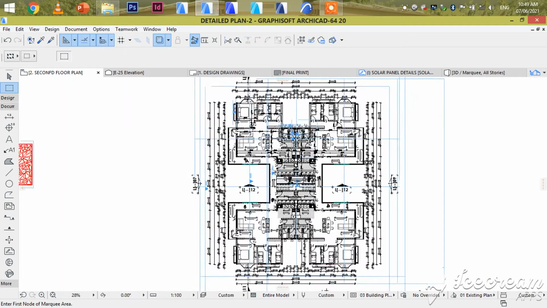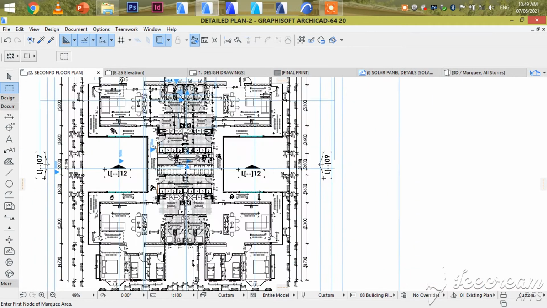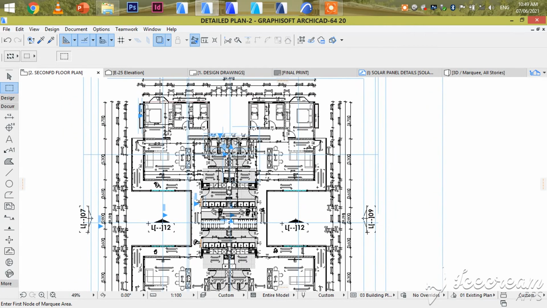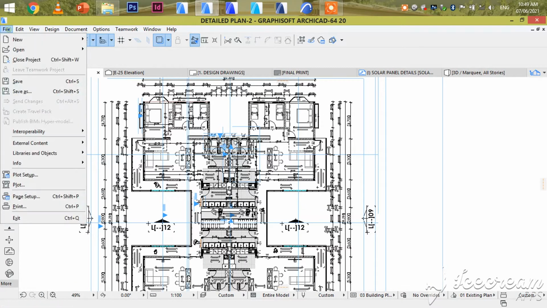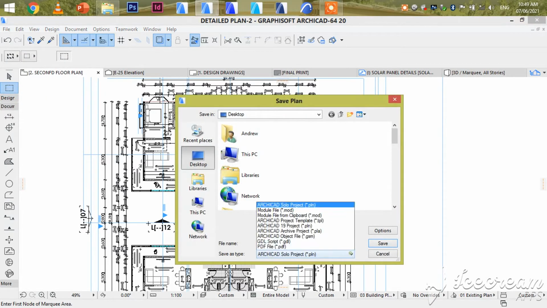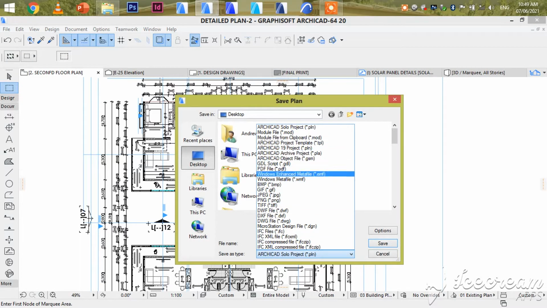Today we are going to learn how to export your ArchiCAD file into Artlantis. But I want to first show you this. I remember when your drawing is in a floor plan and you save it, the save as type won't bring any rendering software like Artlantis.